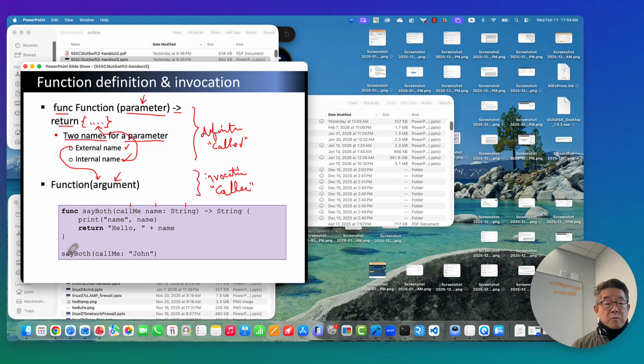Therefore, when we call this function at the caller side, function name followed by arguments, then that argument's name is call me, because I say call me here. Okay, back here at the implementation. So first line of implementation is print statements, and second line is return. Return is a reserved word. Why return? Because we say here, return.